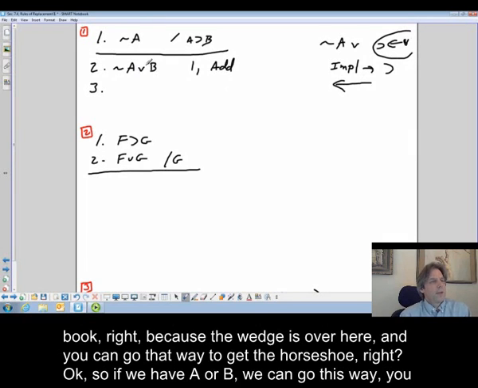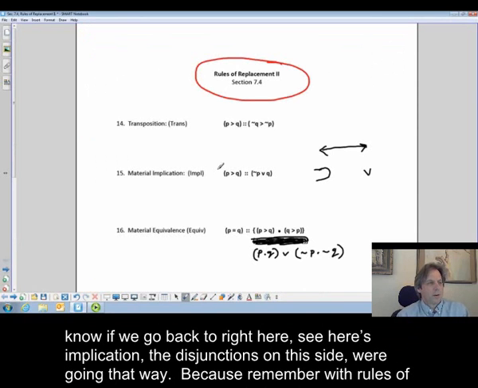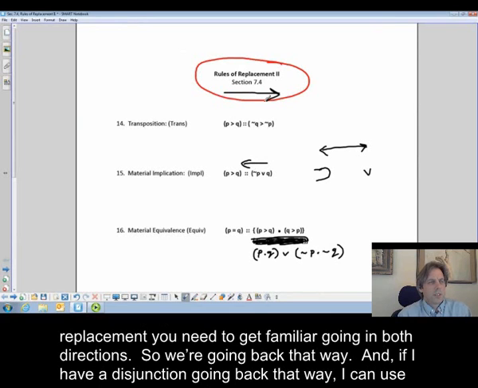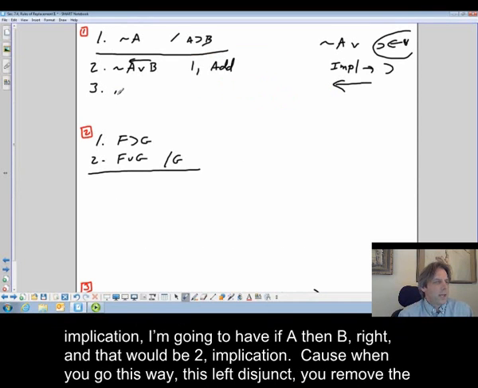Okay, so if we have A or B, we can go this way. If we go back to right here, see, here's implication. The disjunctions on this side, we're going that way, because remember, with rules of replacement, you need to get familiar going in both directions. So we're going back that way. And if I have a disjunction going back that way, I can use implication. I'm going to have if A, then B, right?